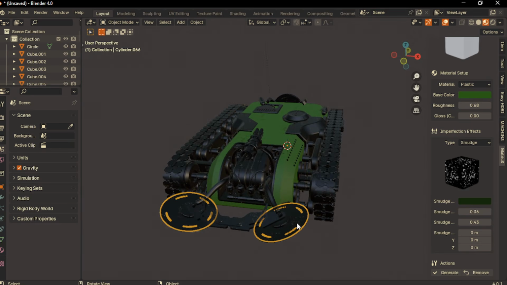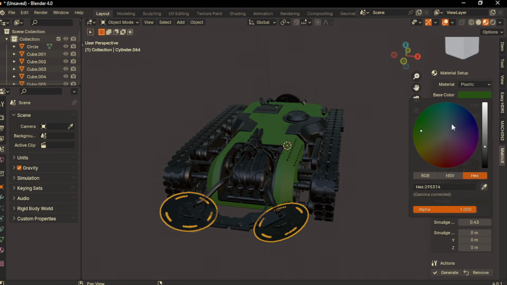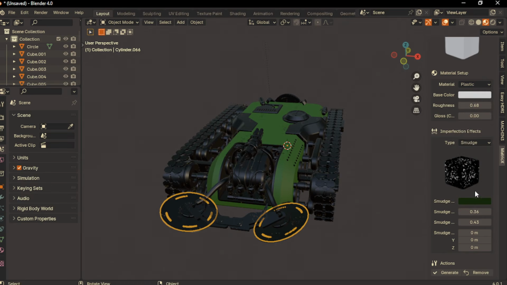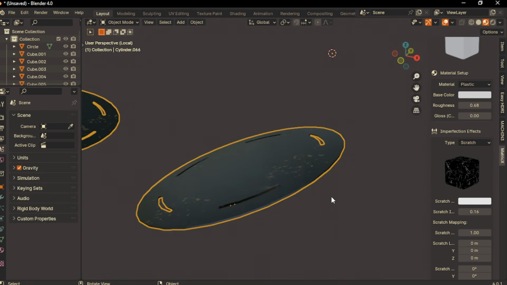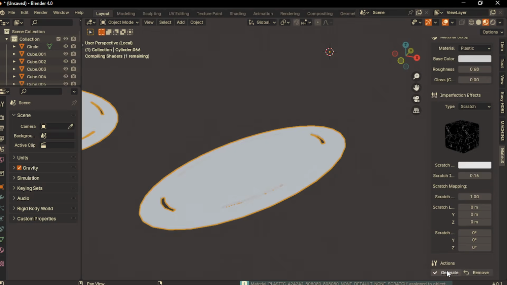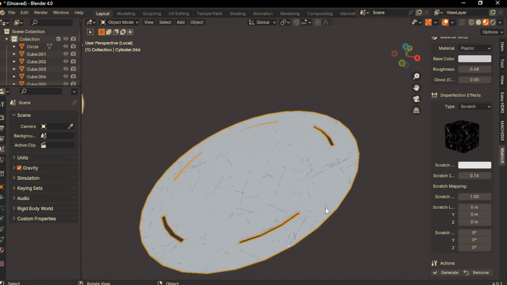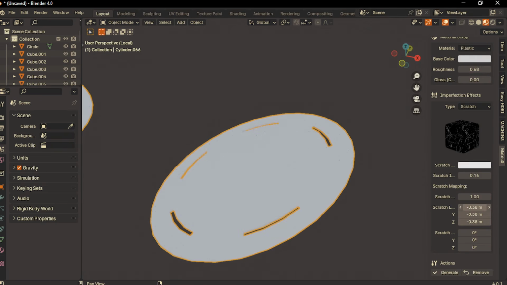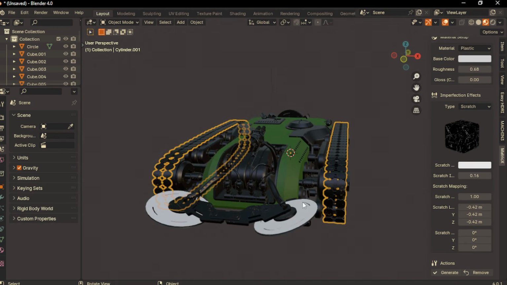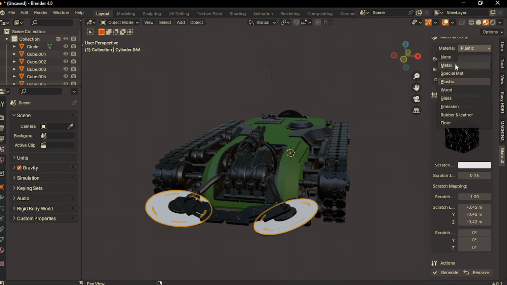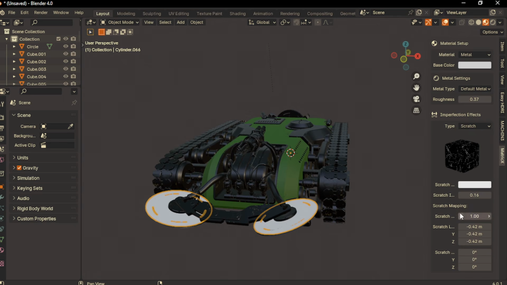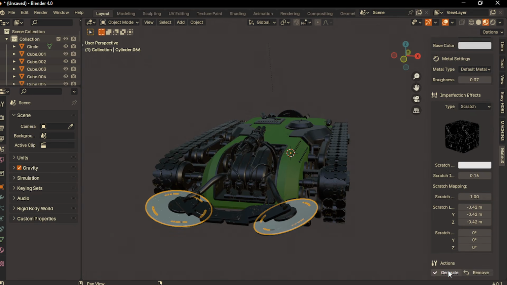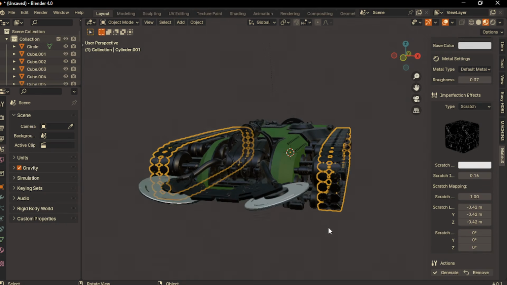Now let's add the material to the blade. First, remove the saturation and lift the value slider up to brighten it. For the imperfections, I'm choosing scratch. Click generate. We can see the scratches, but wait, there is no reflection. Alright, the material type is set to plastic. Let me switch it to metal, set the imperfection to scratch, and generate again. Now that looks like a real metal.